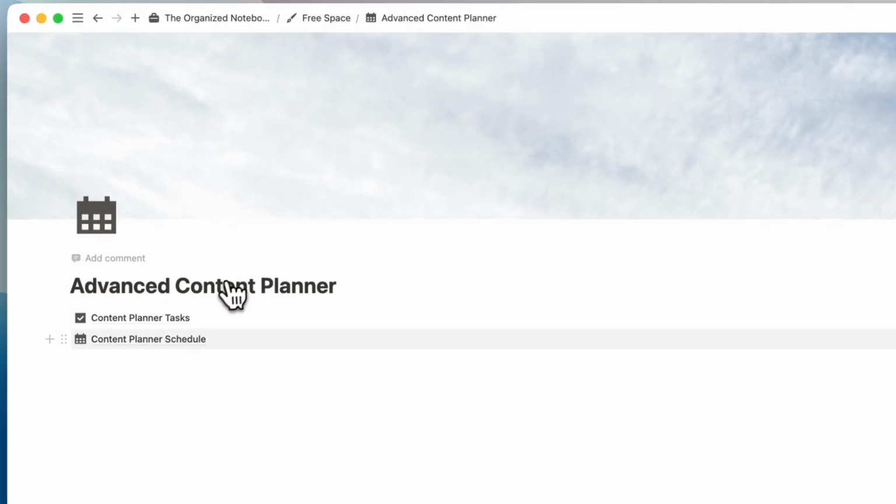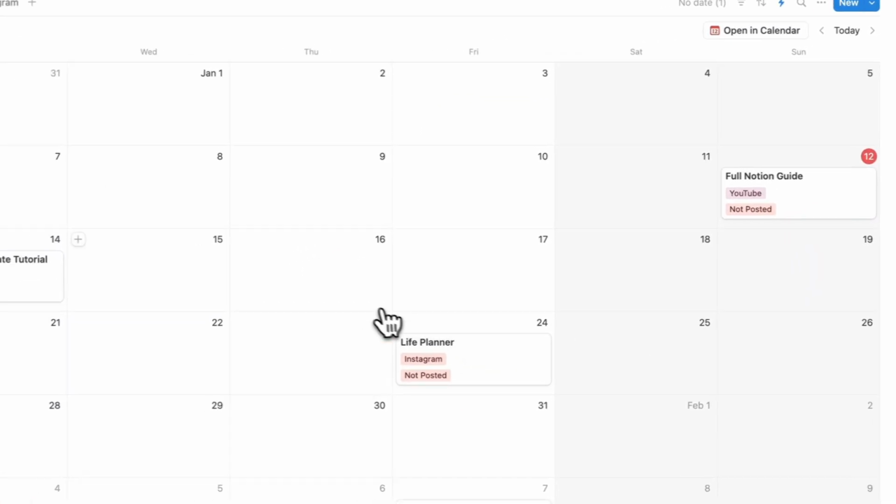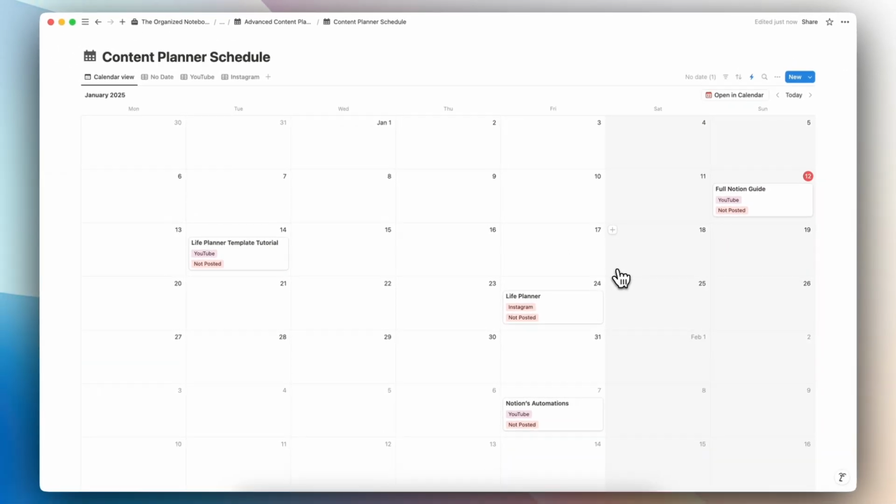And if I go back, we have 2 types. So this is the basics. You can add as many of these as you want in terms of platforms, but it's just so useful that now you can really just generate all of the task list immediately when you create these posting schedules.